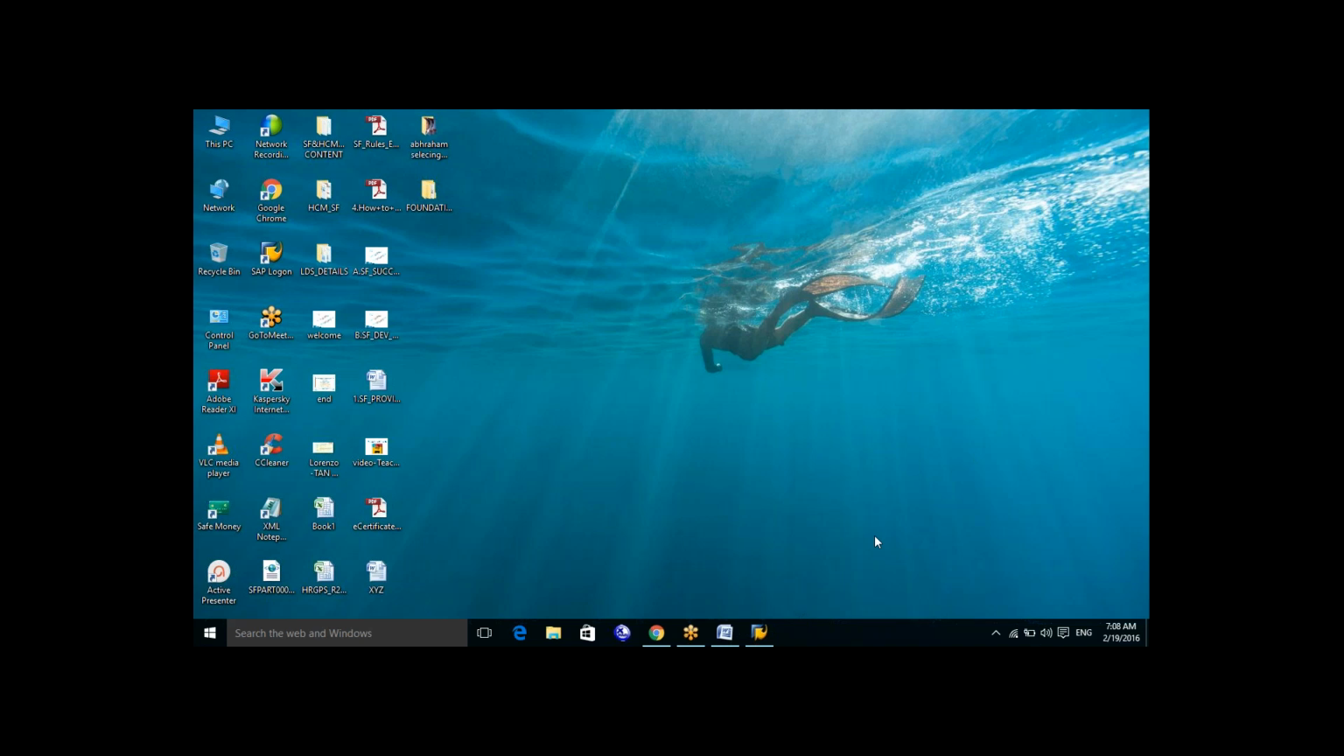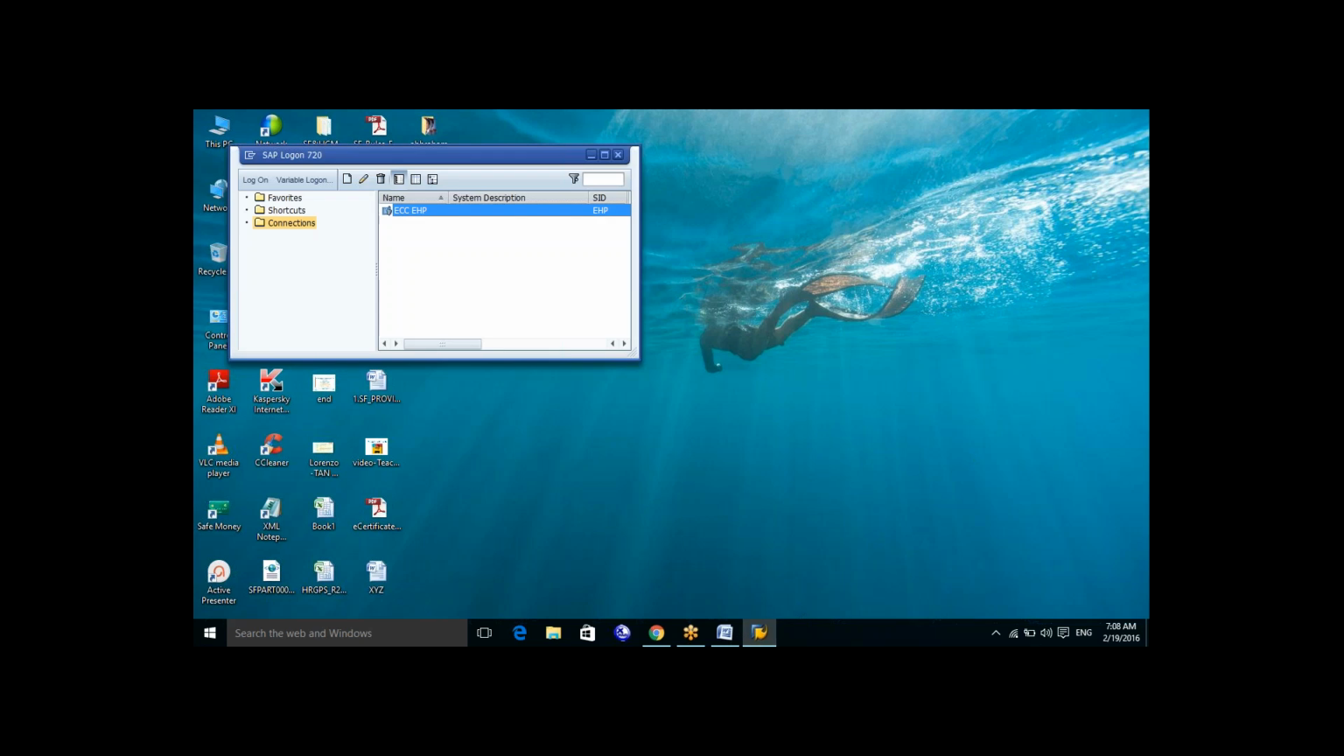With regard to the enterprise structure, today we'll see how to create the enterprise structure in the SAP HCM system.